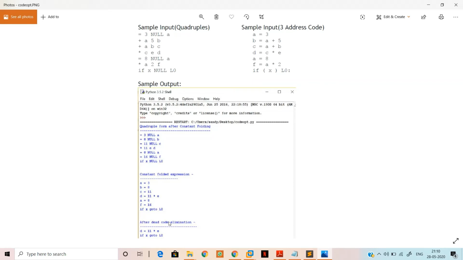After dead code elimination, all the assignment statements will be removed, as they have no role to play now, since they have already been assigned to the variable. But e remains there, as e doesn't have any value assigned to it.